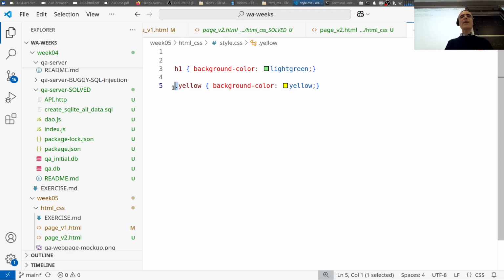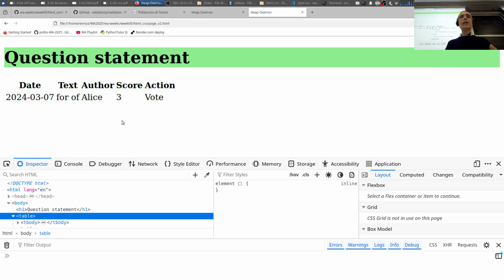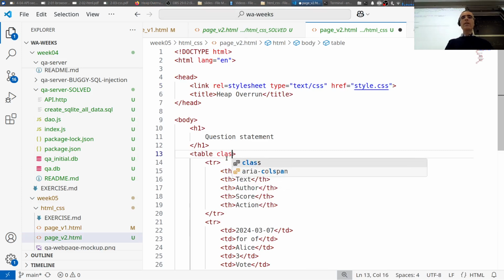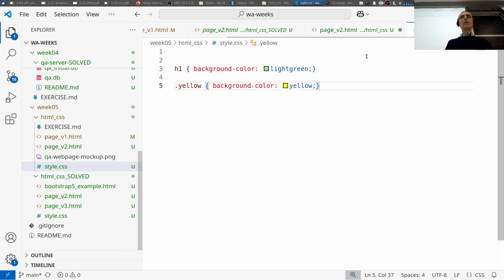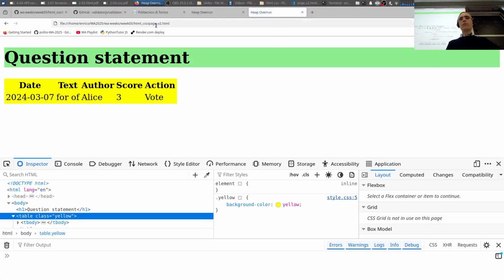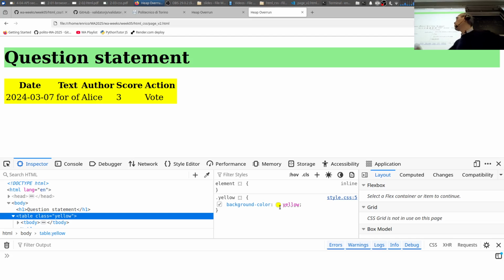And this is a dot selector, so it's a class selector. So it doesn't work until I specify a class somewhere. Let me specify the class here. Table class yellow. Not that fancy. You see that's a table class yellow, and you get this yellow.